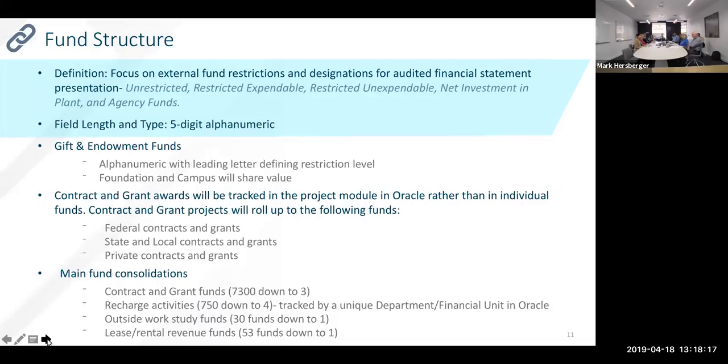We also identified where we could make some changes related to recharges. Currently, each recharge facility is assigned 4 different funds, so there were about 750 funds. We realized it would be better if they were identified by their own unique financial unit code. That way they could share funds and it would be a lot easier to identify all the recharge activity. I think it actually makes for easier workflow routing in Oracle, because that's based on financial unit. So we were able to reduce those funds and then some other minor reductions below.